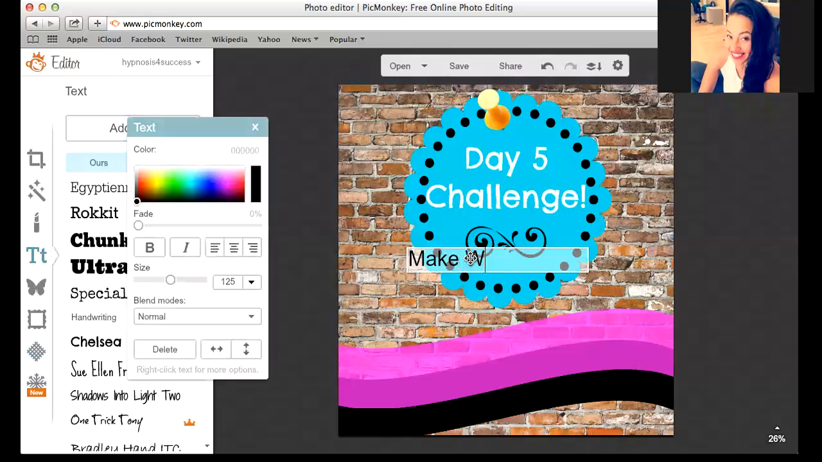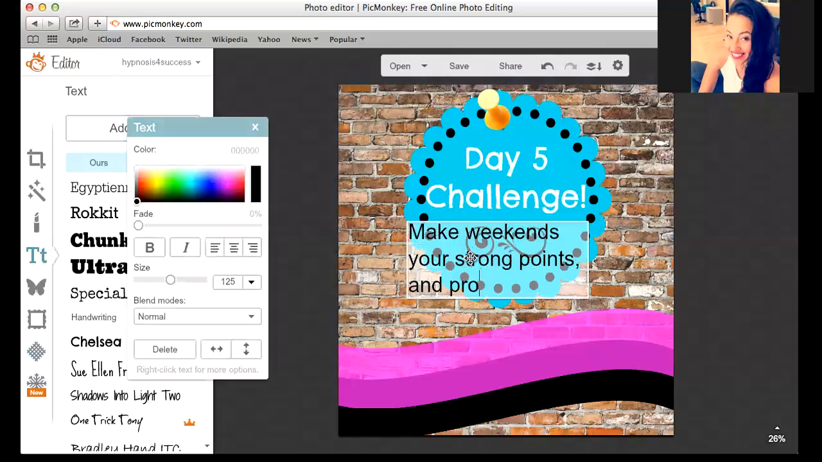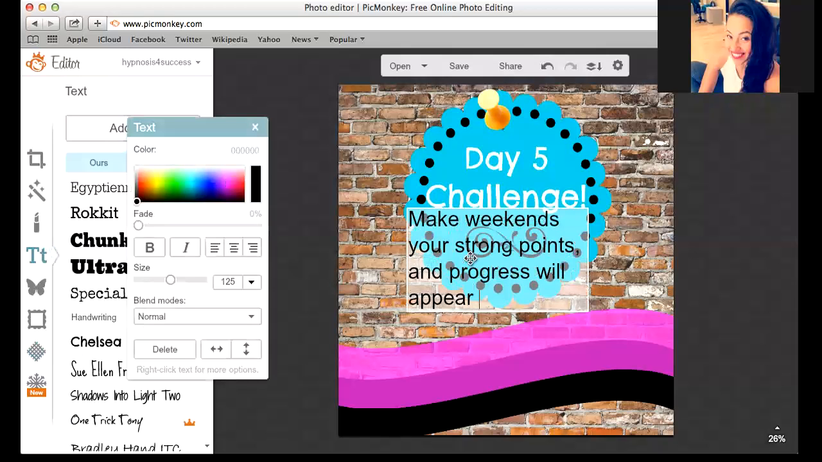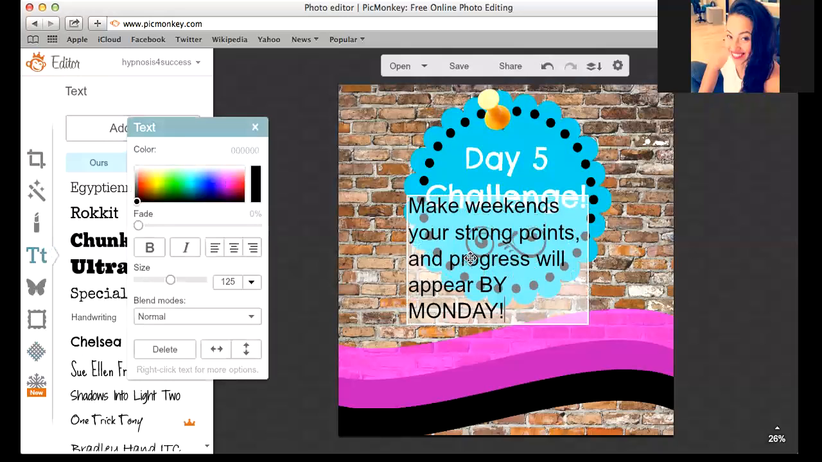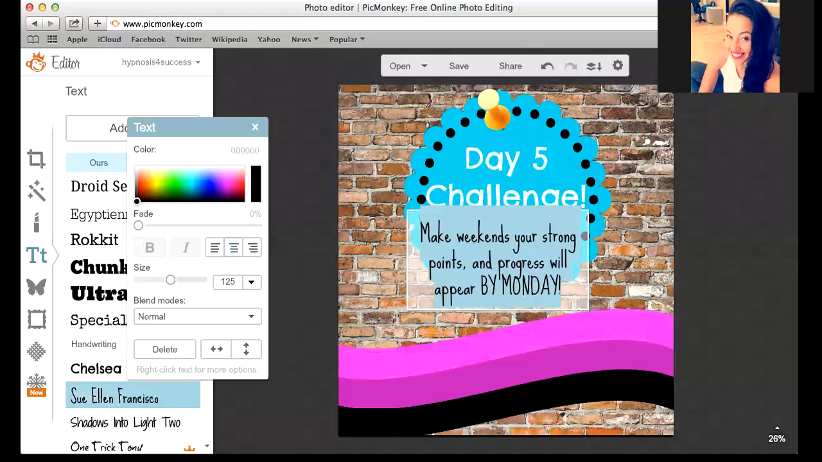Make weekends your strong points, and progress will appear by Monday. And so we'll go ahead and choose here a font. Let's center that. Let's make it white.